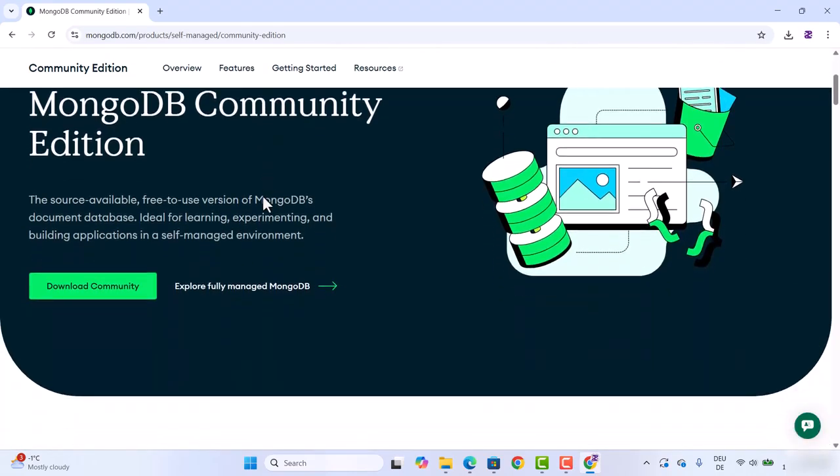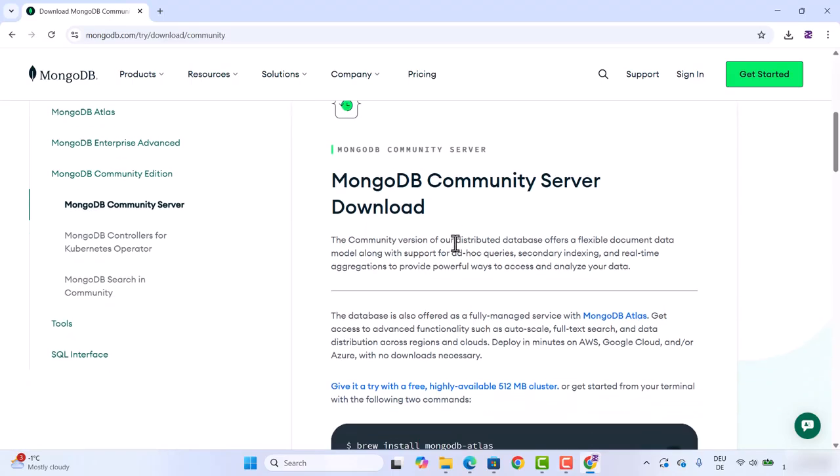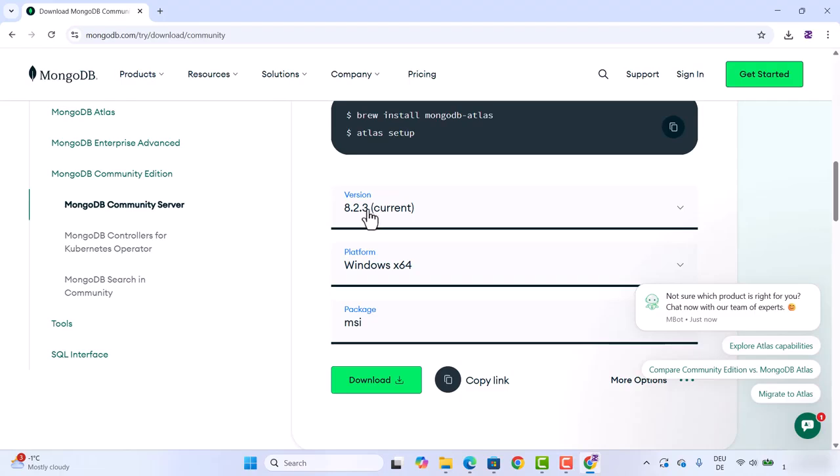So here you can see download community. So just click on the download community button, which is going to redirect you to this web page, which says MongoDB community server. And this is what we are going to download. So when you scroll down a little, you will see the latest version of MongoDB, which is available. And then you can choose what kind of package you want to have. I will leave it as MSI file.